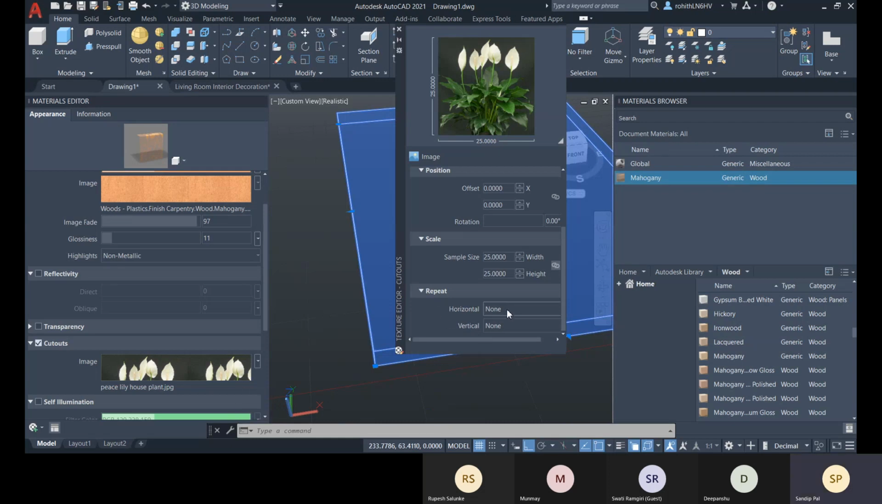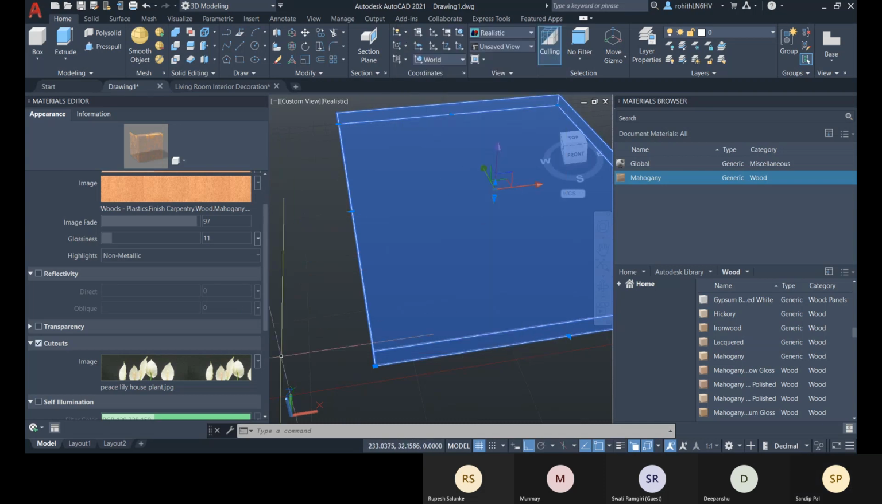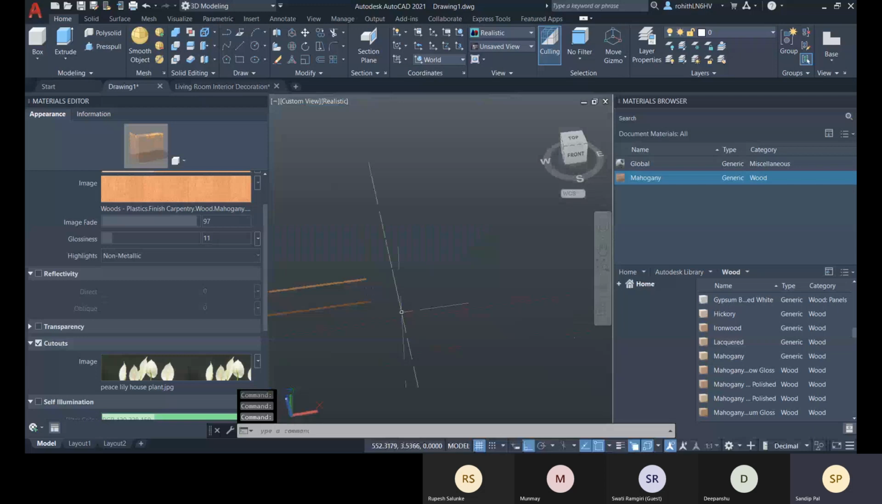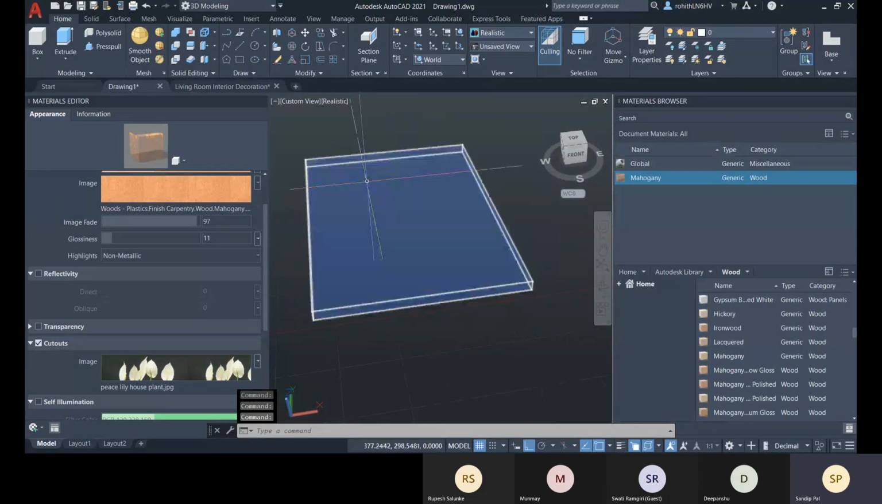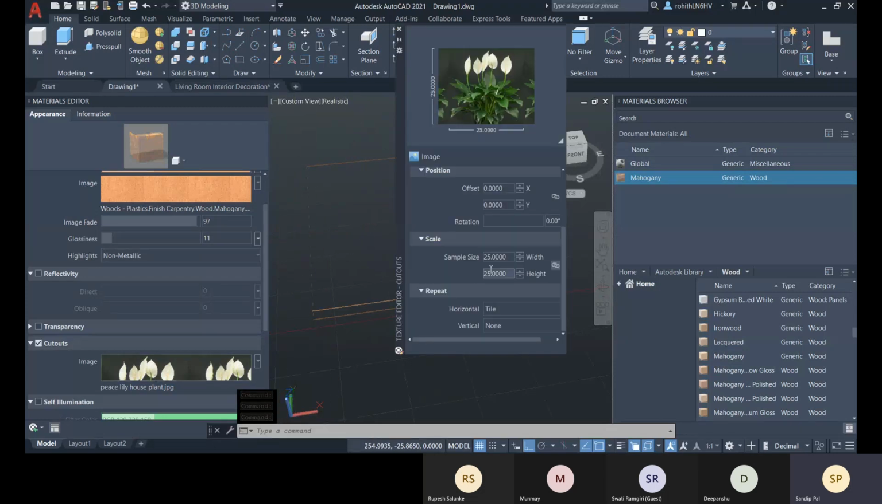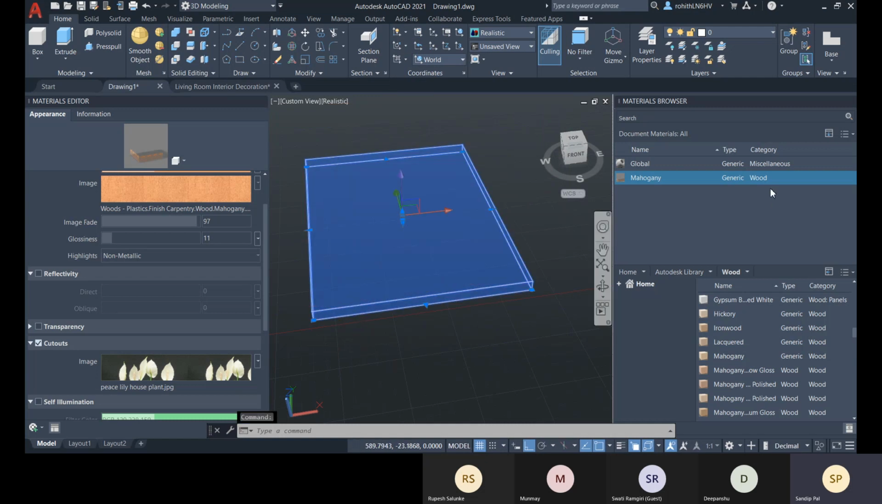Now let me just choose this tile option here. Now let me apply this. We can see that this much portion is cut within this material, so that you can apply. So let me just change this scale to like 5. Okay, and there you can see.